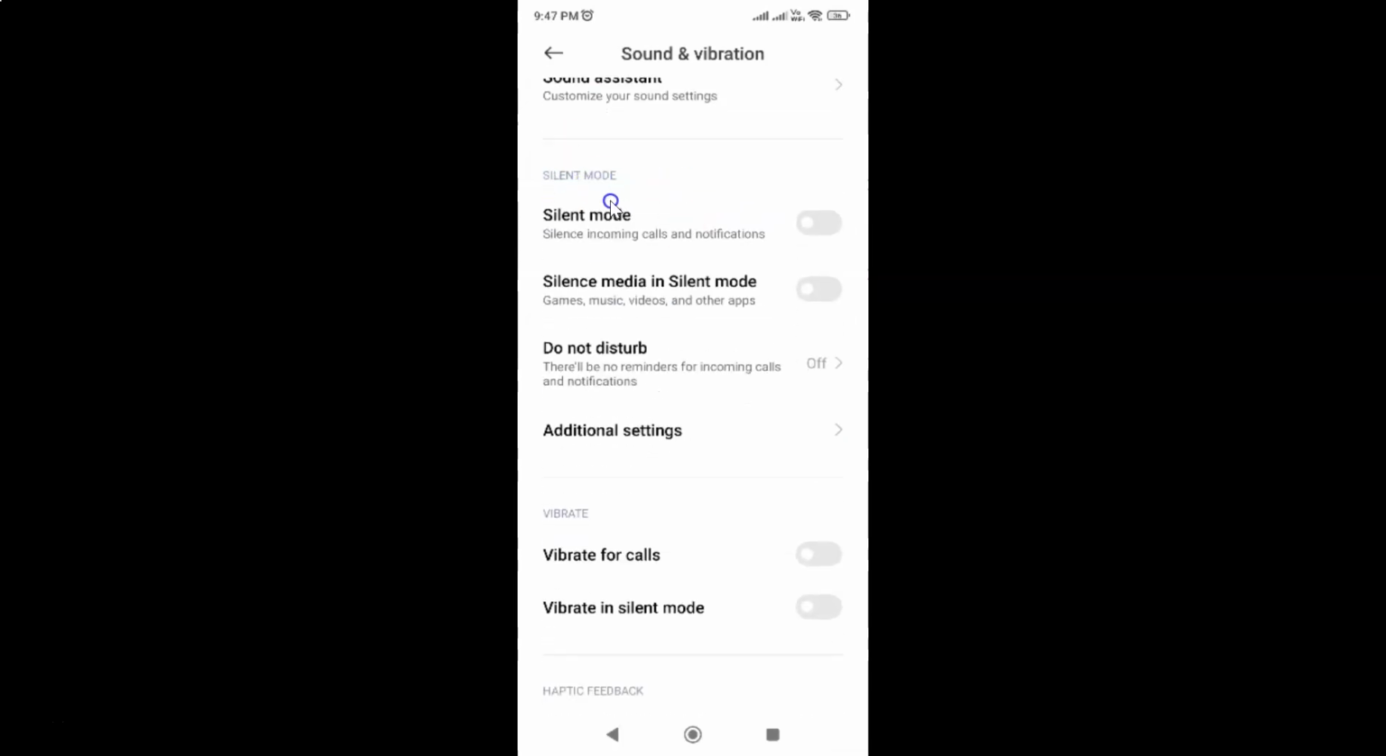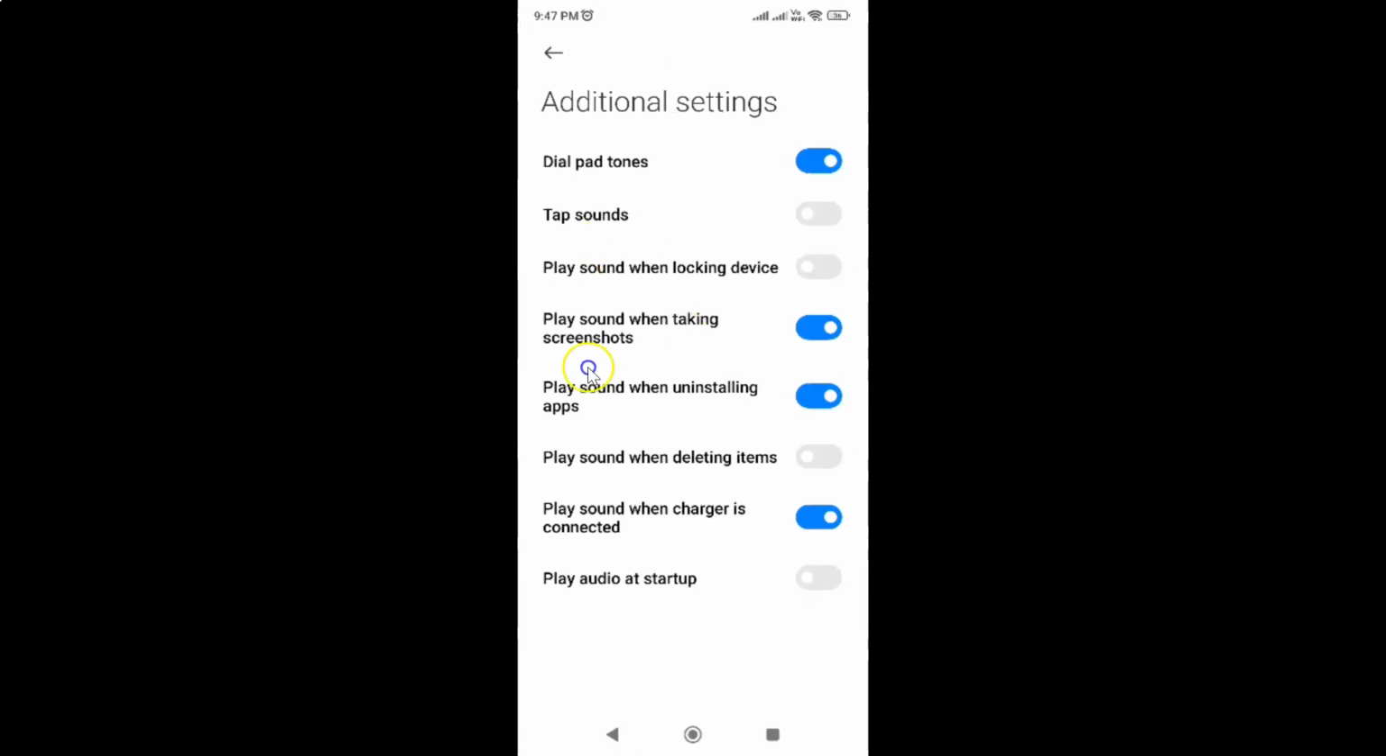to silent mode, this section, and in this section you can see here we have this additional settings. So just tap on it, and this additional settings screen opened, and on this screen you can see here we have this play sound when locking device option. So currently it's turned off. You can see this toggle button is turned off next to it. So to turn on it, you have to turn on this toggle button next to it.